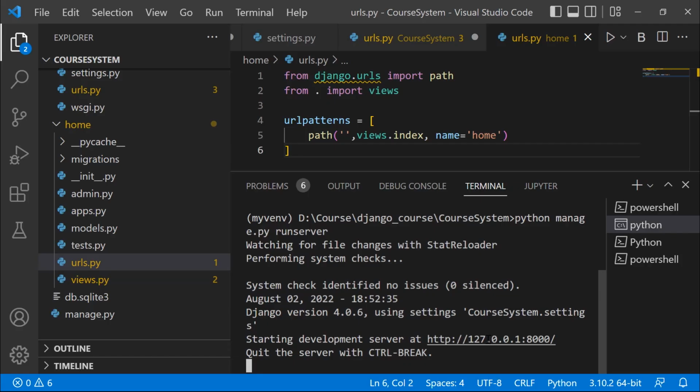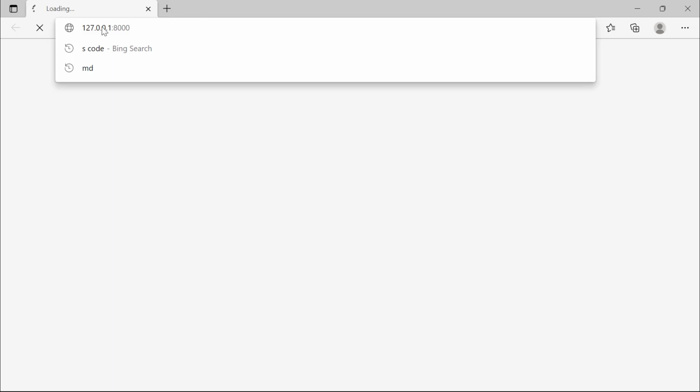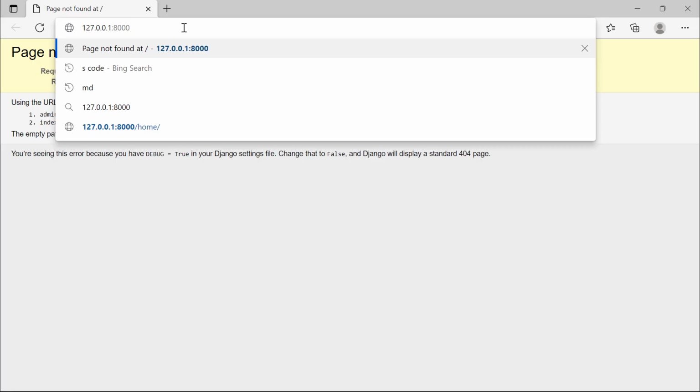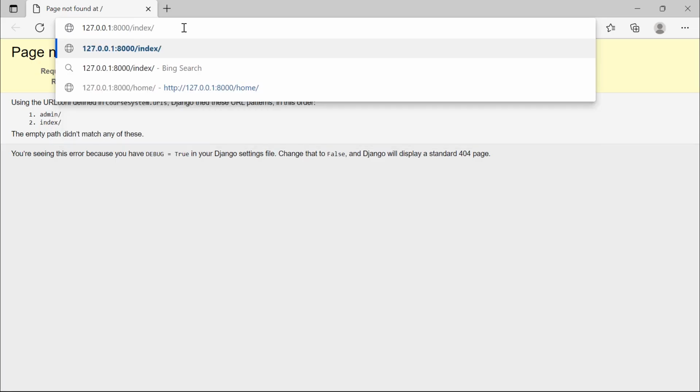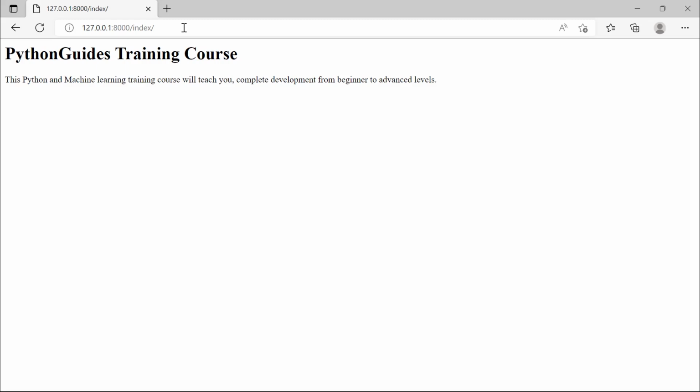Now that the server has been started, I will open this URL. As I haven't mentioned anything for this URL, it will return an error, or we can say page not found. So I have to move to the index view. I will type index and then / and hit enter. Now that I have moved to the index view, you can see it returns this result. This is the same result that we got in the previous session. What I have done is changed the URL for this view from /home to /index, and you can see it does not impact the view file, and we get the same result.